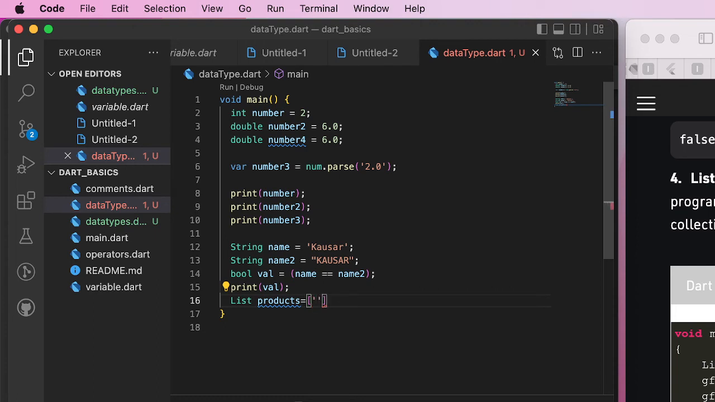Any item you are writing inside the list is always in the form of a string, except if you have just numbers, integers rather, then you can have them without the quotes. So like I said earlier, for strings we are going to have either single quotes or double quotes, while for numbers we are not going to have quotes. Then let's say we have sneakers.